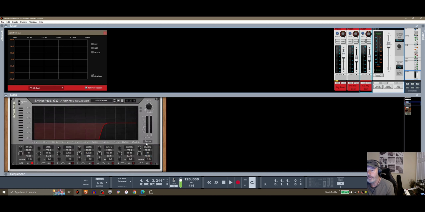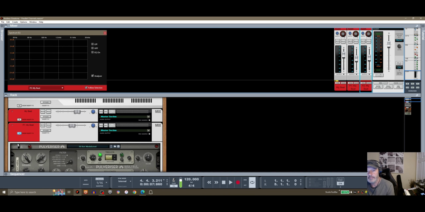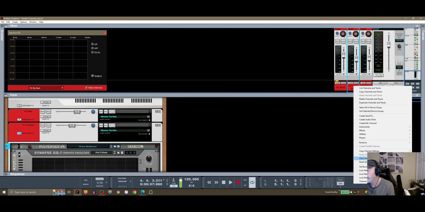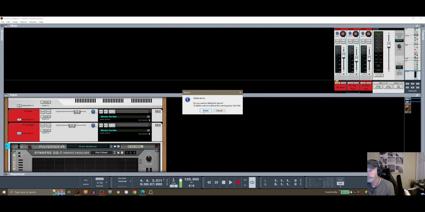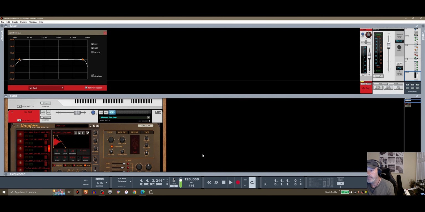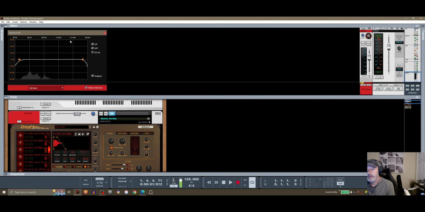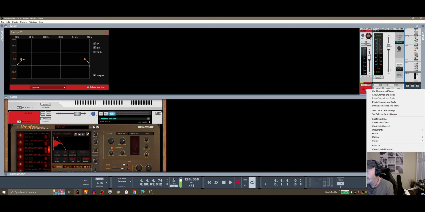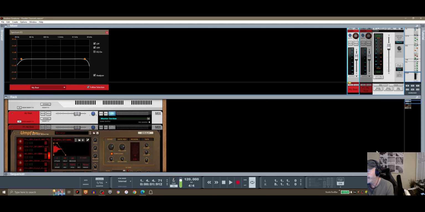So let's roll this back and see how we created these parallel channels and how we got this to work. I'm going to remove these and go back to the vanilla my beat, which just sounds like a totally dry signal. The way you create a parallel channel in Reason is to right click on one of the channel strips, so again my beat, and there is an option here to create parallel channel.